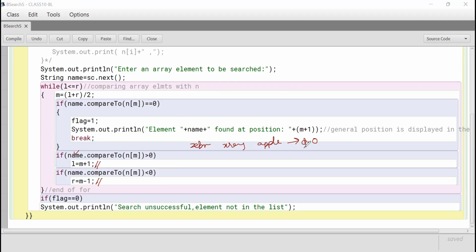So if the array is in descending order, is your name to the right or left of a[mid]? Yes, because it is descending order, the name which you are searching is to the left of m. Therefore, r will be shifted to m minus 1.